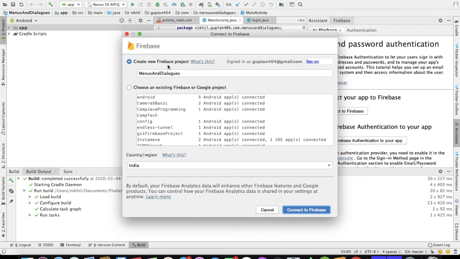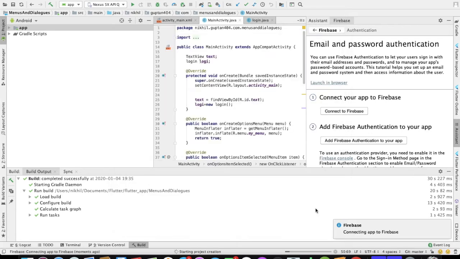So you can see, create a new Firebase project with the same name. Here you select a country or region, and then click on Connect to Firebase. Now it's showing connecting app to Firebase. Once this process is completed, we will see in our Firebase console that a new project is created with this name, and this app is already linked to it.